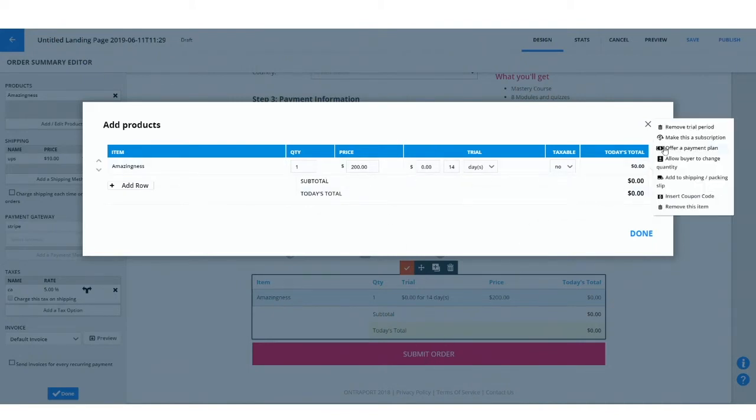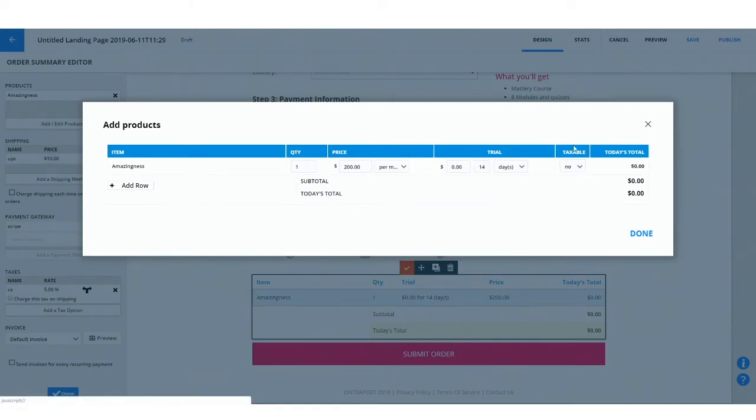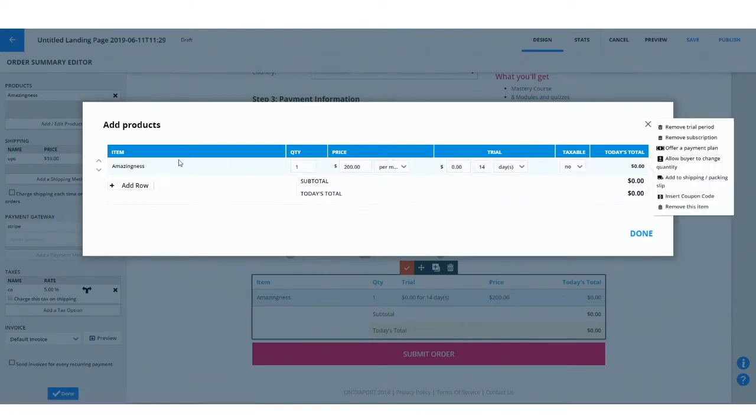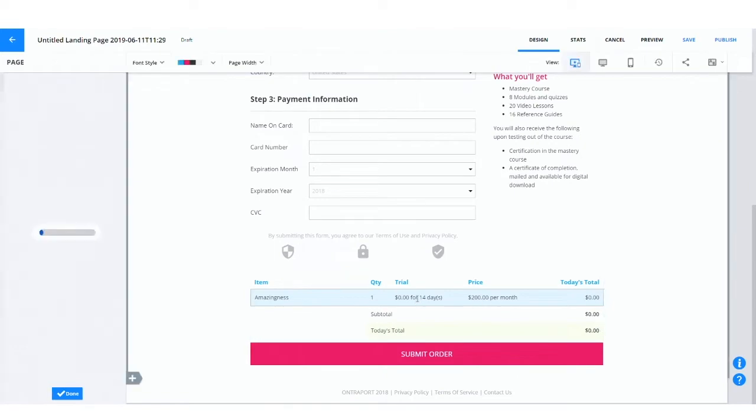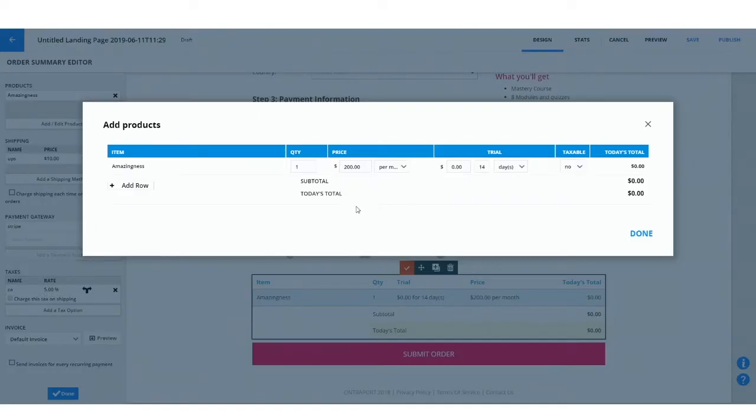So let us now make this a subscription. We're just going to select that. When we added that subscription, you'll see that it just adds the per month here. So now it's a 14-day trial and then $200 per month. And when I click done, you can see that that has been updated here. So that's good. Pretty simple, right?